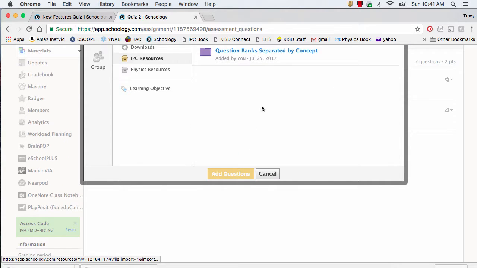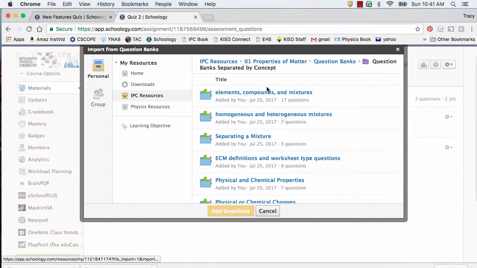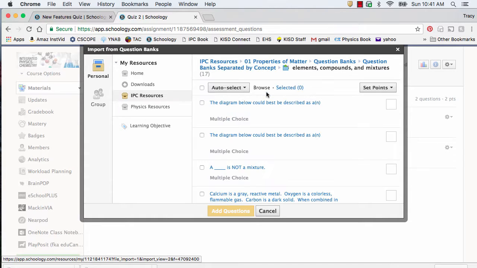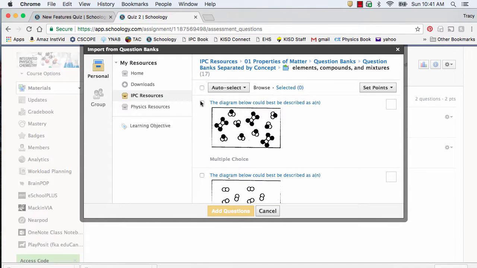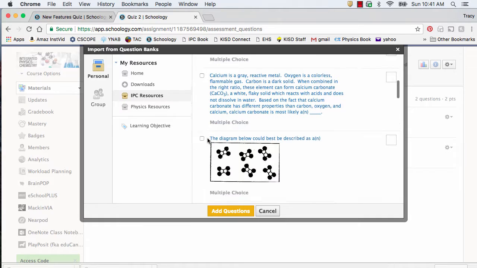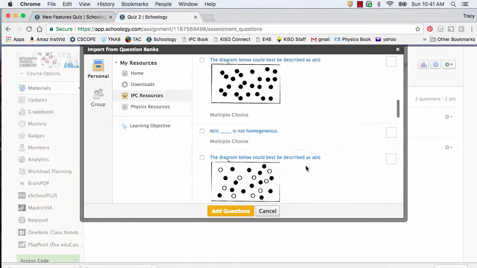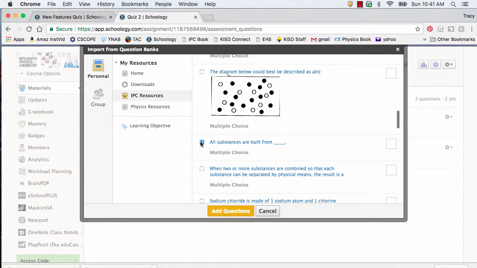Now I have created a bunch of different question banks for some of my content. So I want to choose individual questions. I want to pick the questions I want. So I'm going to go into this question bank, and let's say I want this question and this one, and then I'd like to throw that one in there. Okay, but I don't need the others.